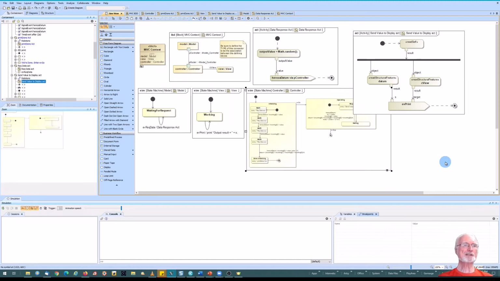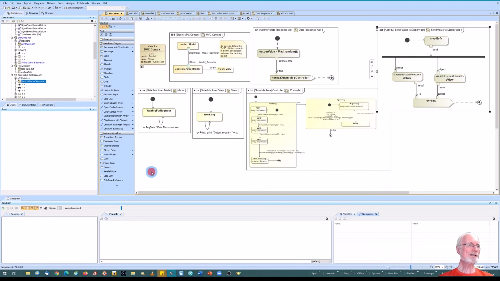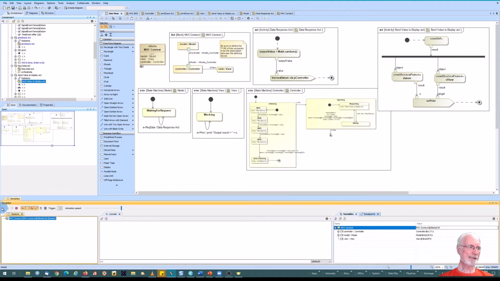In Cameo, I can just put multiple views of diagrams on another diagram and watch it execute, which is actually a nice feature. I do like that. So let's go ahead and run that, and we will also create an animated sequence diagram. So here I'm ready to run.